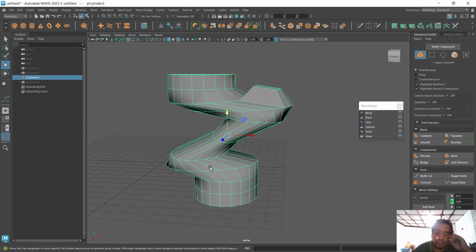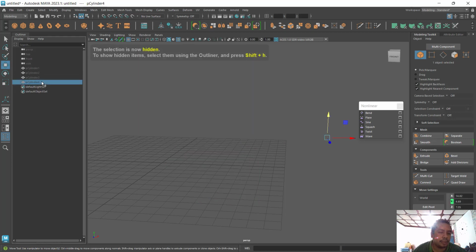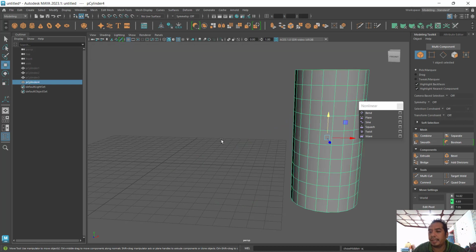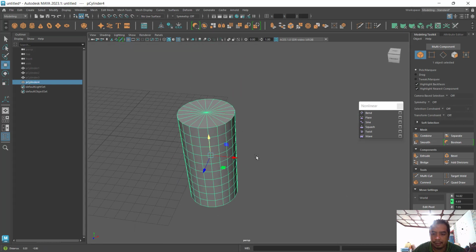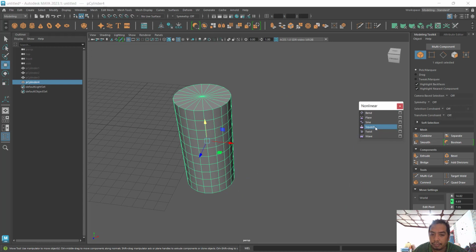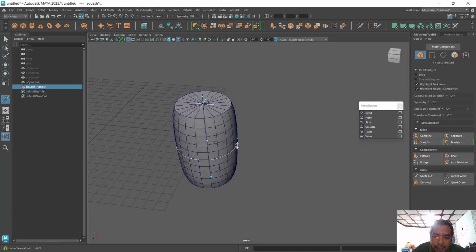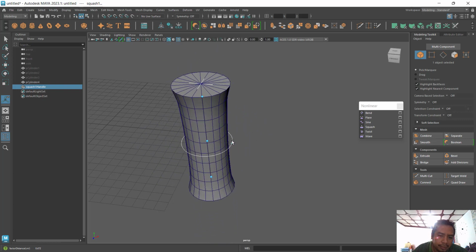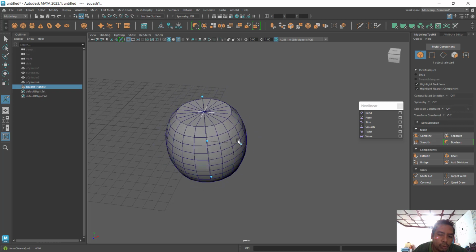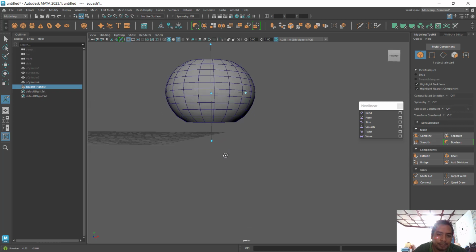Okay, so that's for your sine. Control H, select the fourth one, Shift H, and let's apply the squash deformer. In the squash deformer, I'll just press letter T. And as you can see here, you can squash it or you can squeeze it. That's what you can do with the squash deformer.